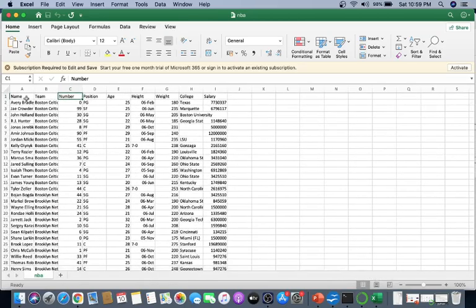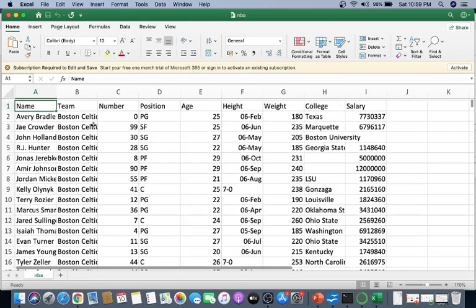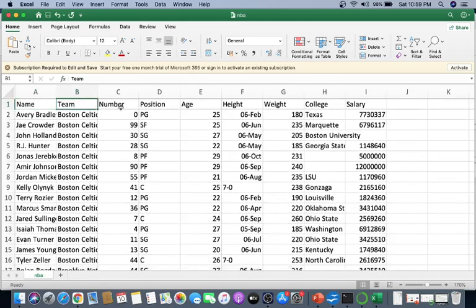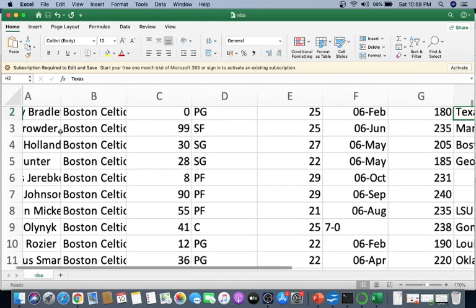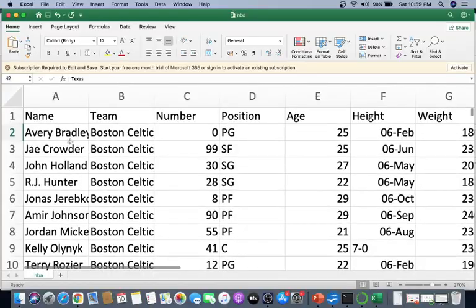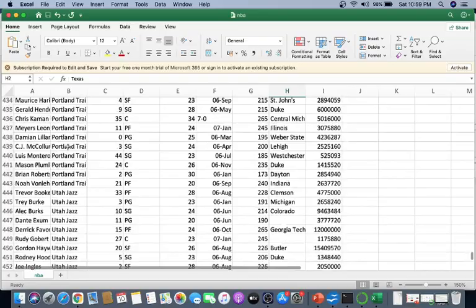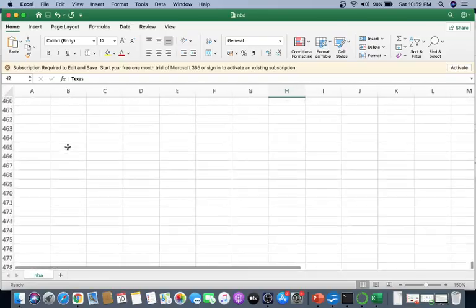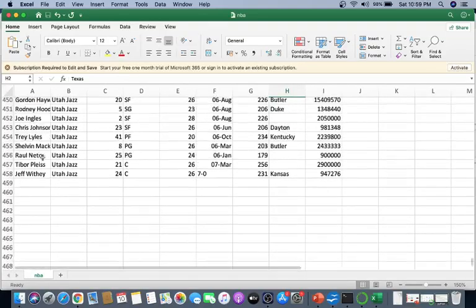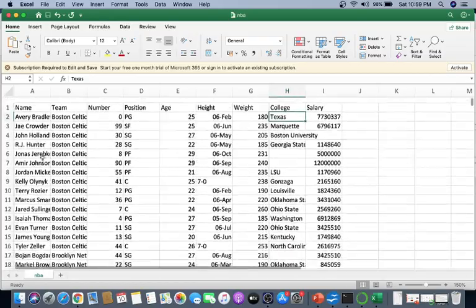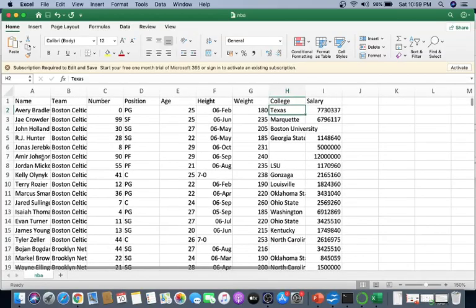So the first row will contain the header. So column headers will be there. This is name here. So we have name, team, the number, position, age, height, weight, college, salary. So these are the different values in the CSV file, and there are around 400-some rows. If we see, there are 458 rows in it. So this is a CSV file.